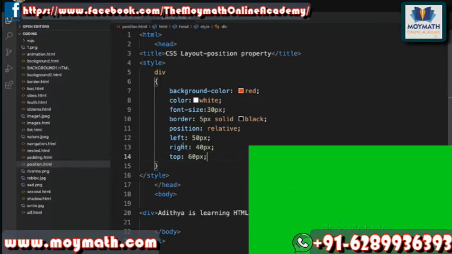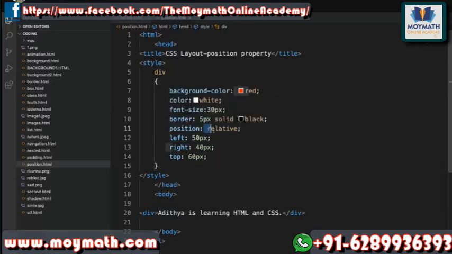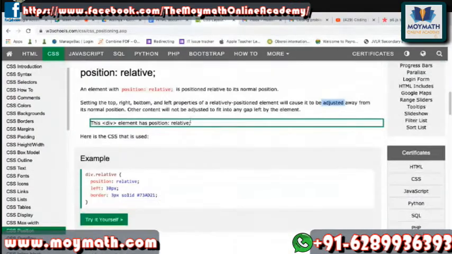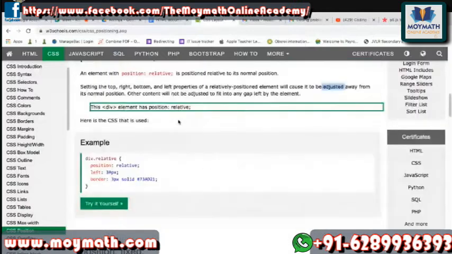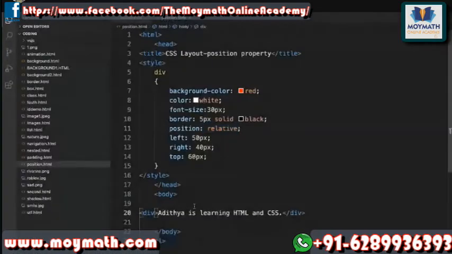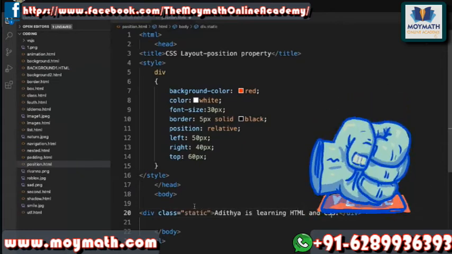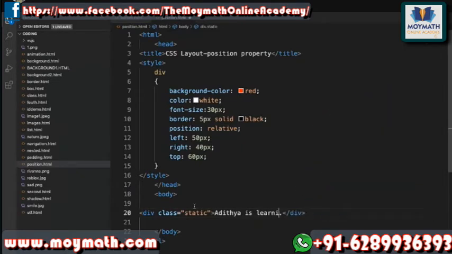Okay. So till now it is clear, static and relative, Aditya. Yeah. Okay. Let's move ahead. I can define like this, Aditya. So let me define a class, and I will name this as static. Aditya is learning this, and I will now reframe my text. This is static.